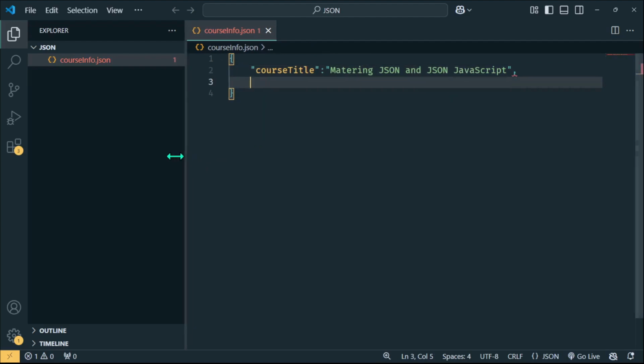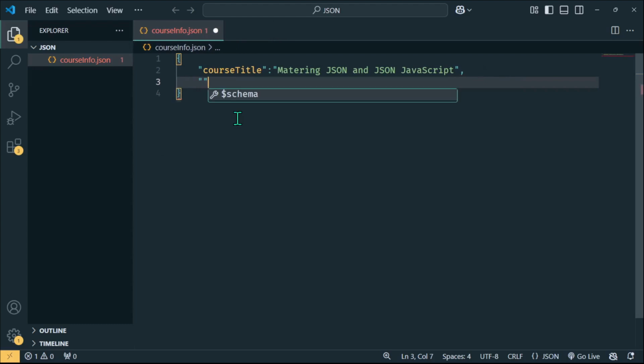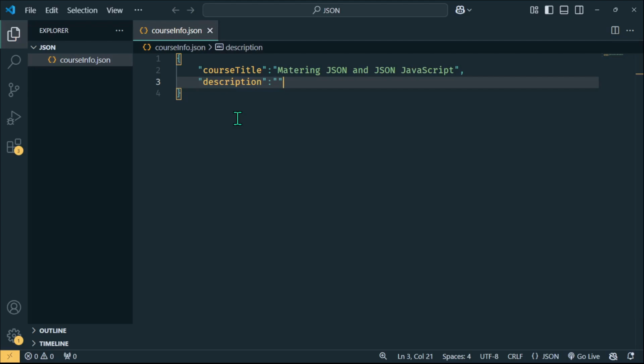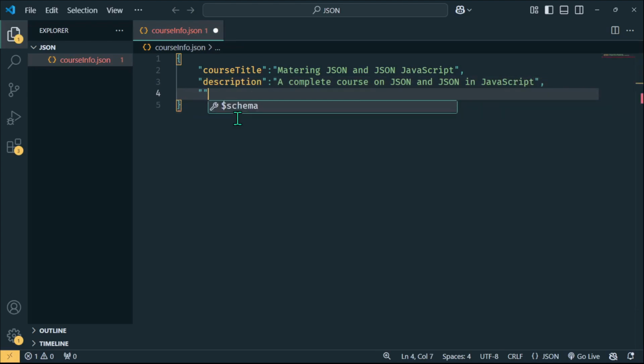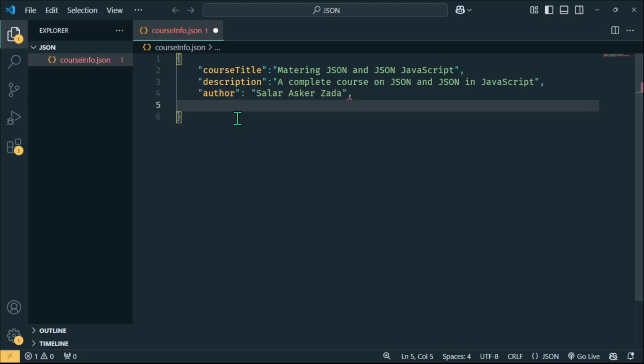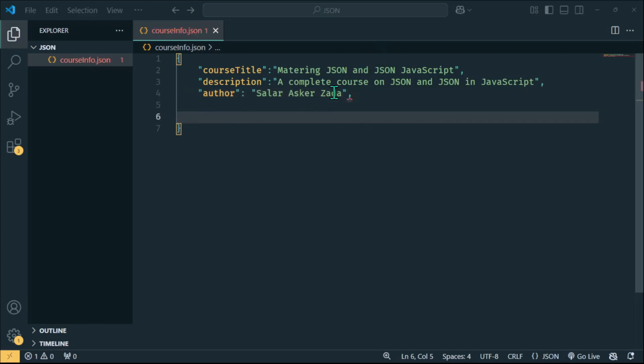Now create another string key, and the name of the key is description. It holds the description of the course, and the value is a complete course on JSON in JavaScript, trailing comma, and press enter. Let's have another key, author, and here I'm going to insert my name, Salar Akska Zada, trailing comma, and press enter. So this is how we code string type values in JSON.